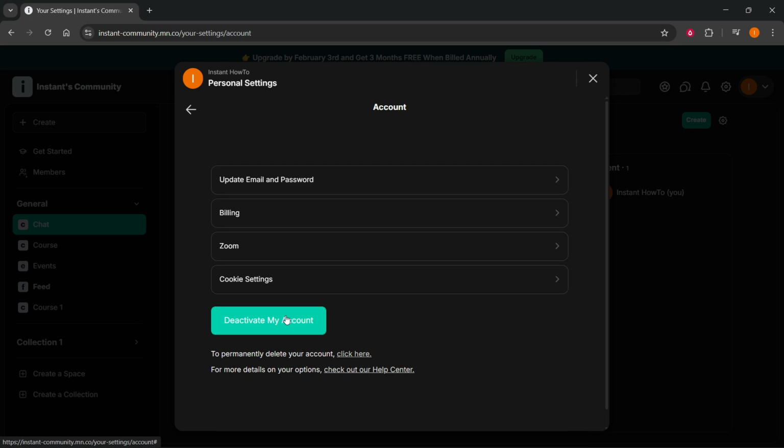Now, of course, to be able to see this button, you'll have to have more than just yourself as a host of the community you're currently in. So to be able to deactivate it and to see this button, you first must add a different host or different admin. Before you do that, you actually won't be able to see this button at all. So make sure you watch my other video on how to do that, because I do have it.